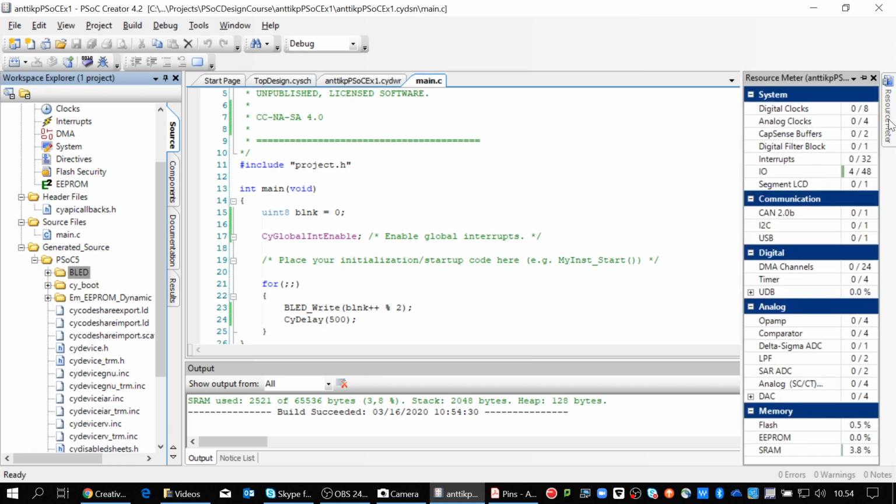We can take a look at the resource meter. We have 0.5% flash use. This program uses 3.8% of static RAM. That's fine. It looks like it fits quite well. We are using 4 pins out of 48 pins. Okay, I used only 1. On the other hand, there are also 3 other pins that are used by the debugging. In principle, it's the debugging that takes those 3 other pins.